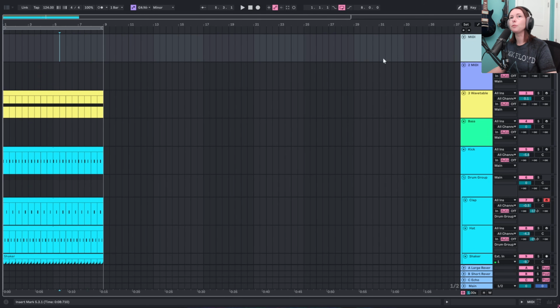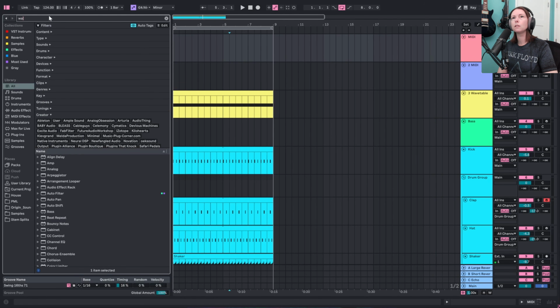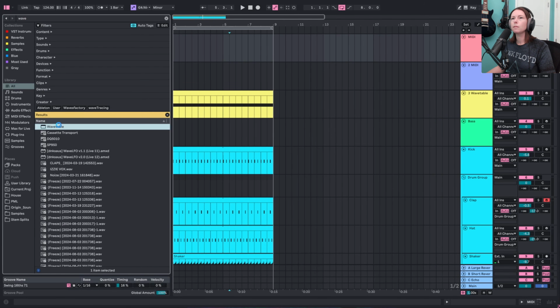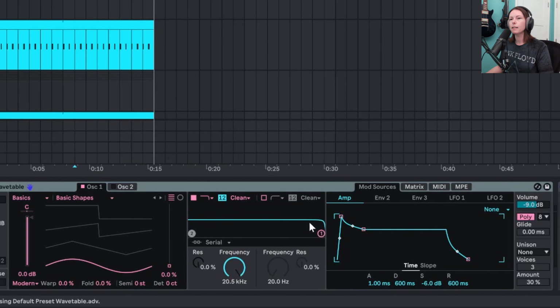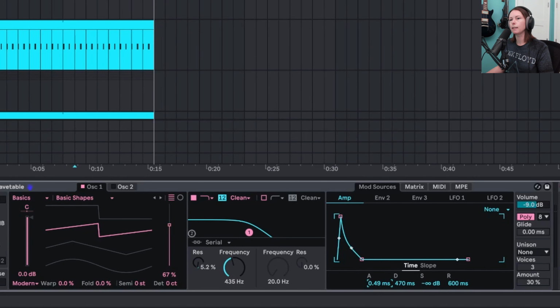So I'm going to use this empty MIDI track, and let's grab another Wavetable. And let's make a pluck. So I'm going to drag this up to a sawtooth, and let's change this amplitude envelope to something more like this. So let's drag that back a little bit. Let's up the decay just a tad.